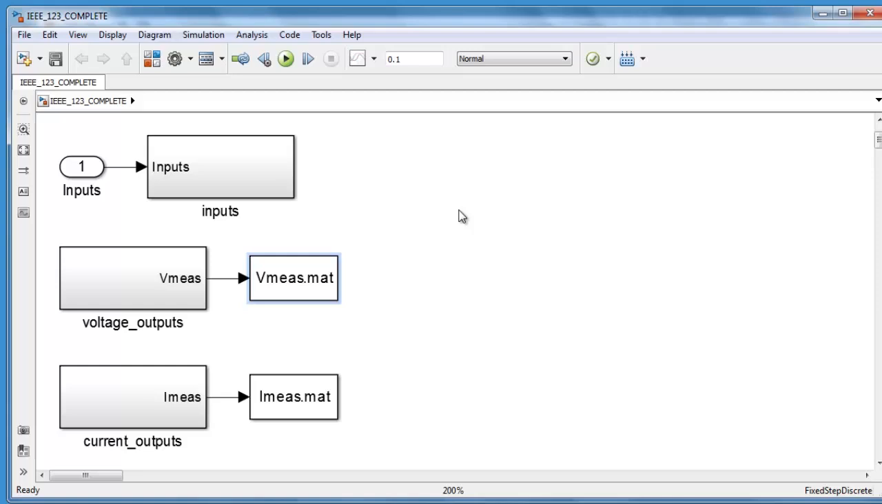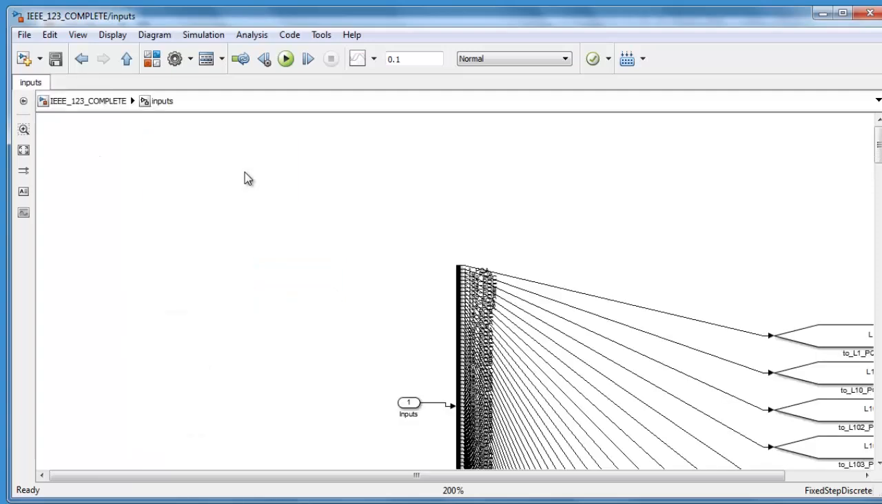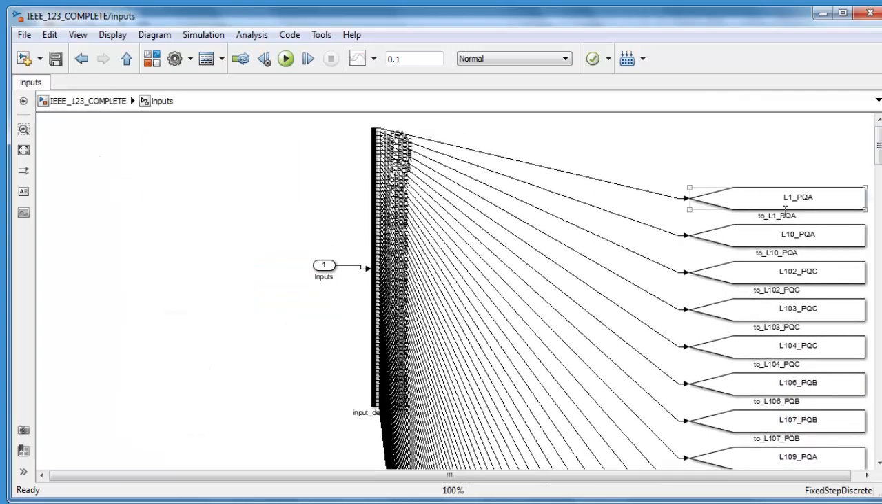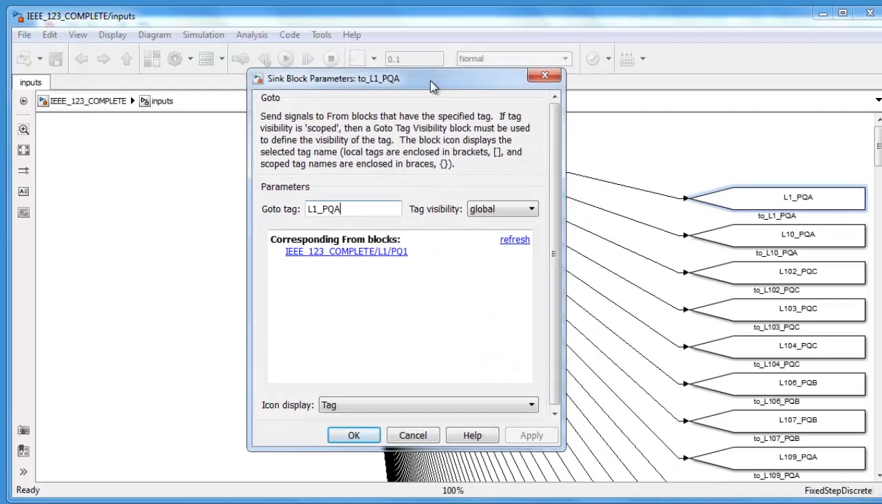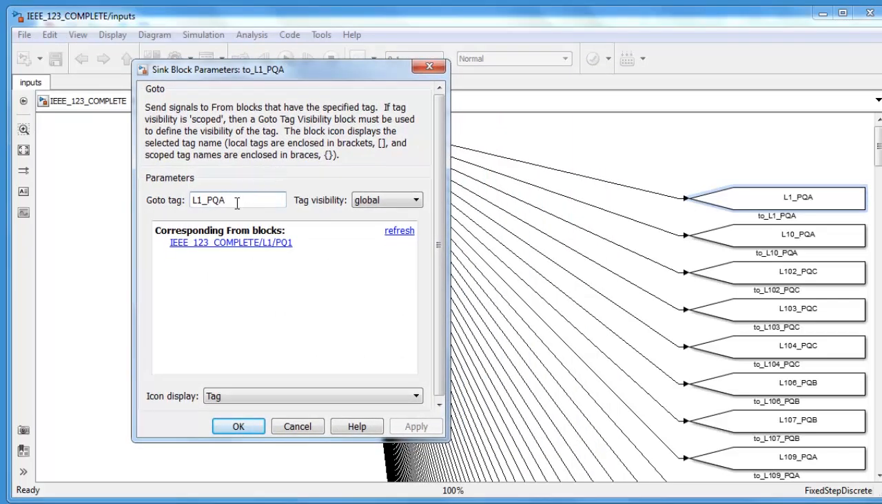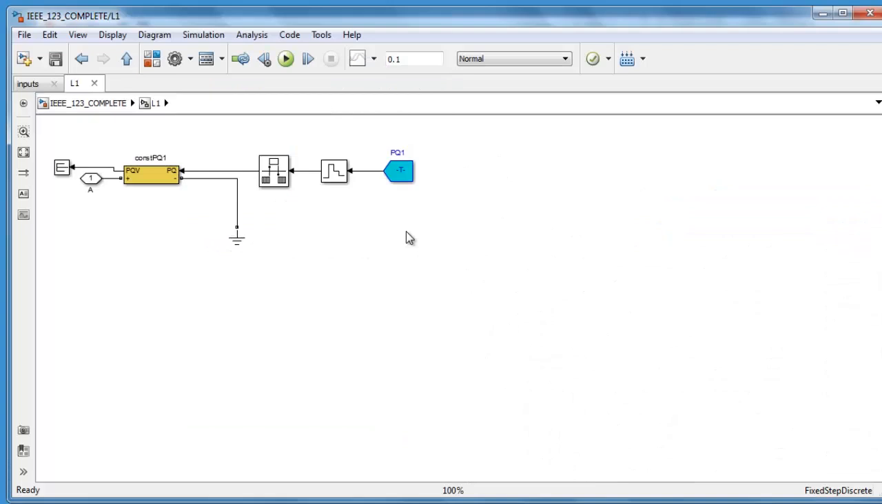Final point is, where is this data going to in inputs, and where is it coming from with voltage outputs and current outputs? So if I double click on inputs, we can see here that we have tags. If I double click on the first one, here's the Goto tag for load 1, and it's phase A information that's being fed to load 1. You can see here the corresponding From block. If I click on that, it will open up where that signal's going to.